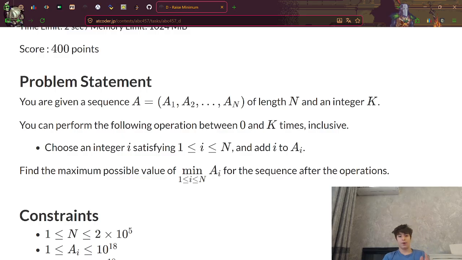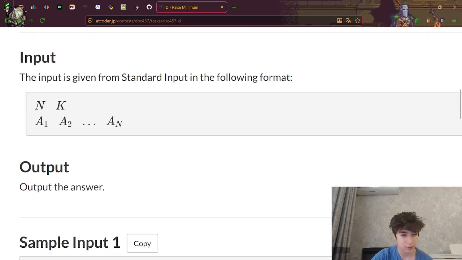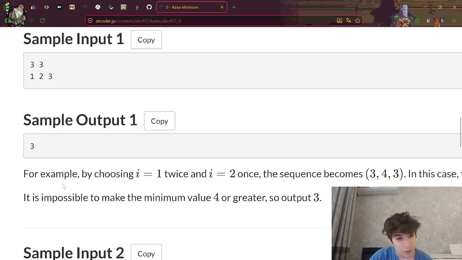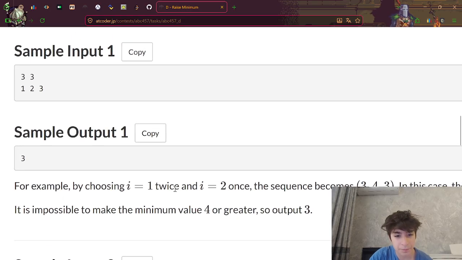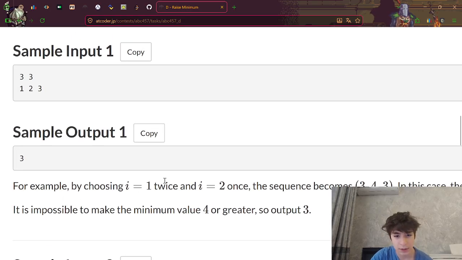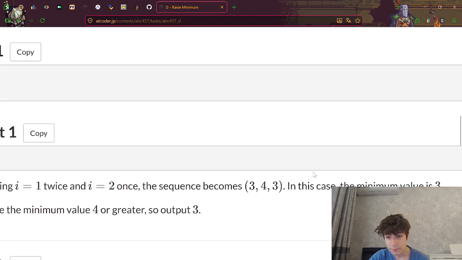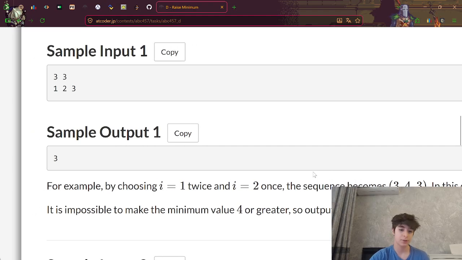Let's wait. Find the maximum possible value of the minimum of the sequence. I need to print the answer. For example, by choosing y twice, at indices one and two, the sequence becomes 3 4 3. In this case the minimum value is 3. It's impossible to make the minimum value 4 or greater.